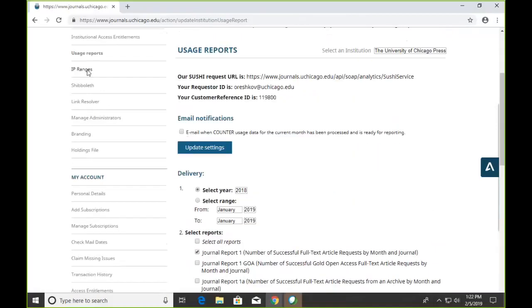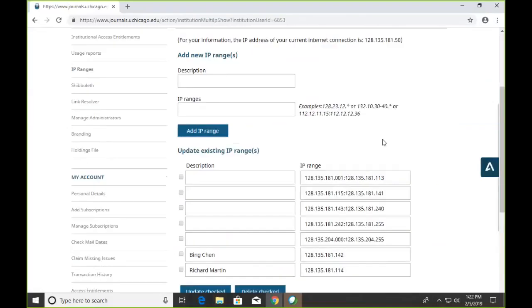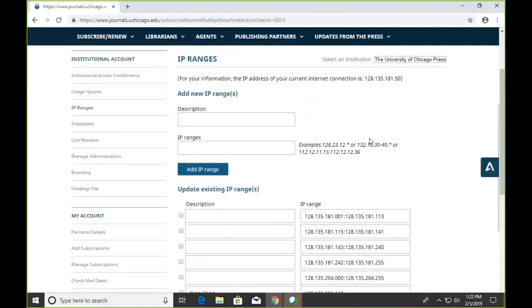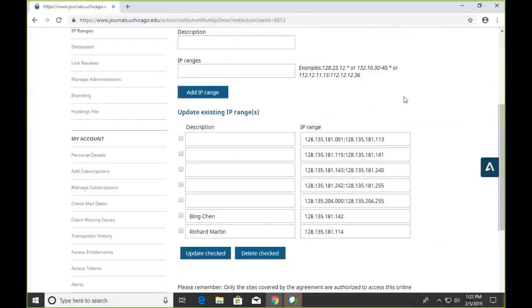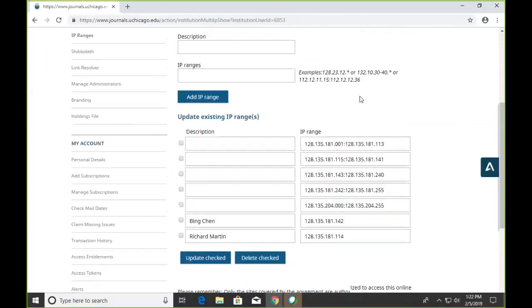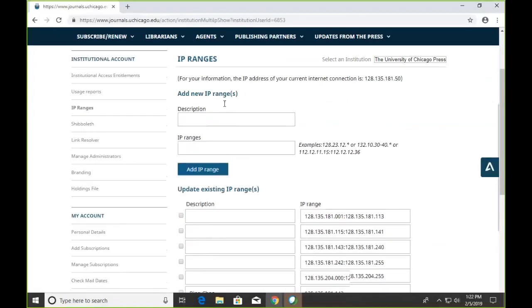Moving on, you have this IP range menu. This allows you to set up your IP ranges on an ongoing basis. If you're adding an IP range, if you're subtracting one, you don't have to put in a ticket with us. You could just go in here and change your IPs as needed. We'll vet them, but librarians can save a little bit of time by doing it themselves, we think.